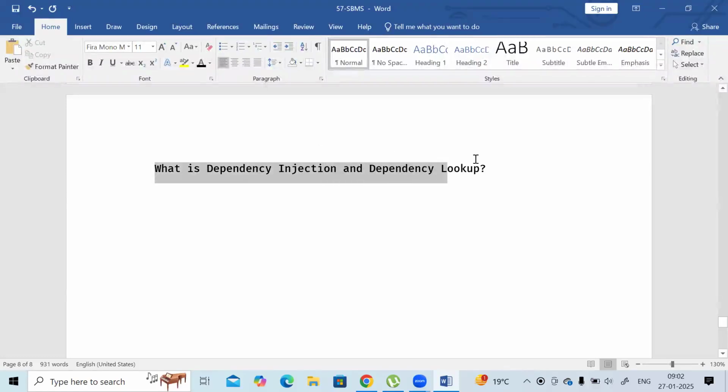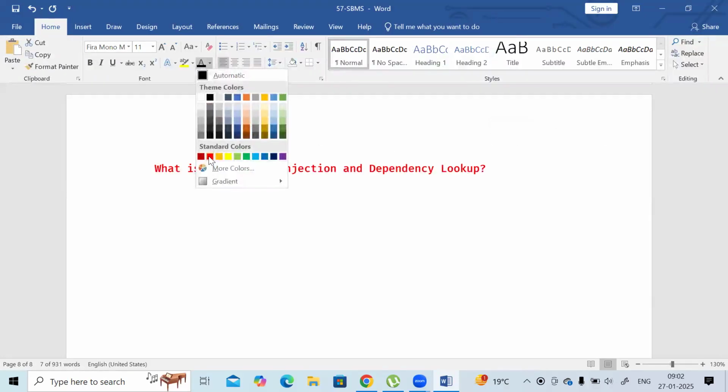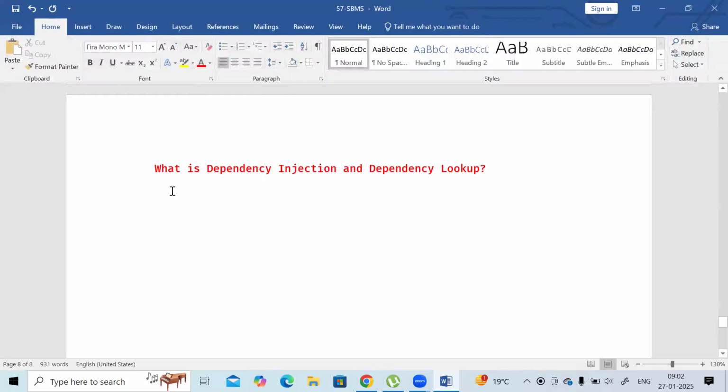First of all, I want to write a statement related to this. Okay, I will write the statements. At the initial classes, more explanation is required to get the concept clearly. Tell me, what is dependency injection? What is dependency lookup? First of all, what are these two?